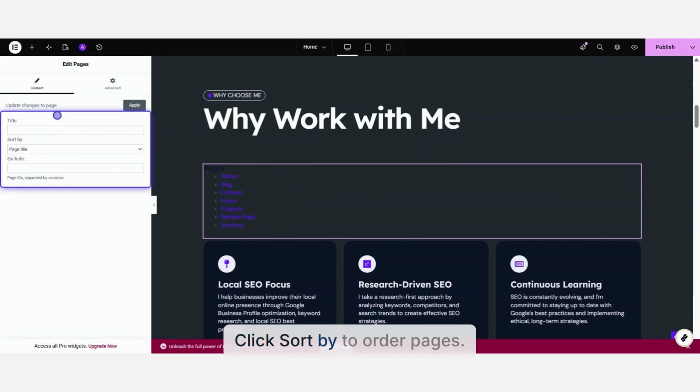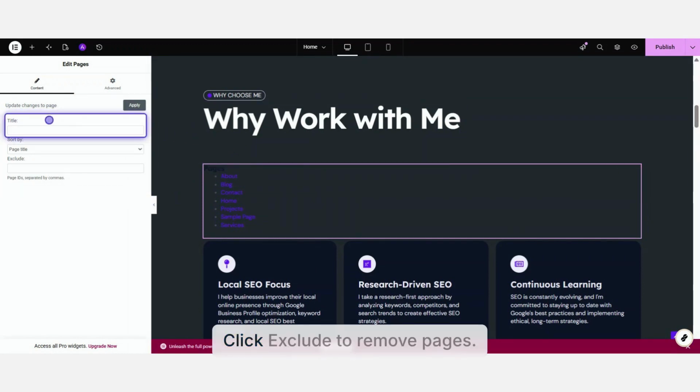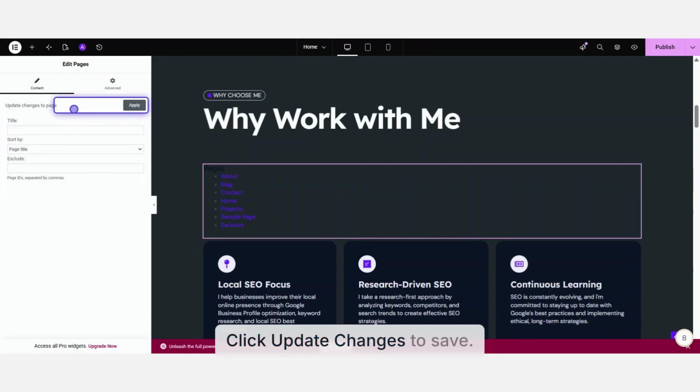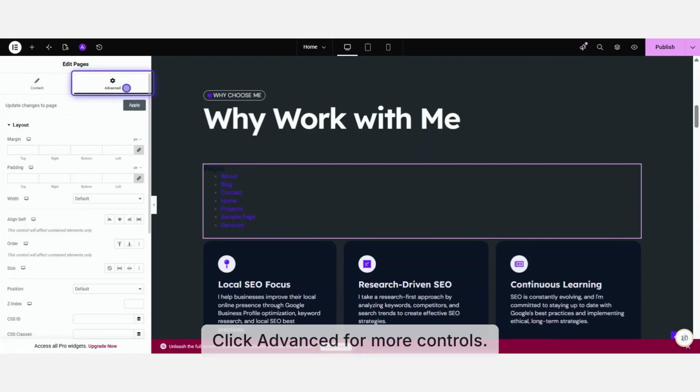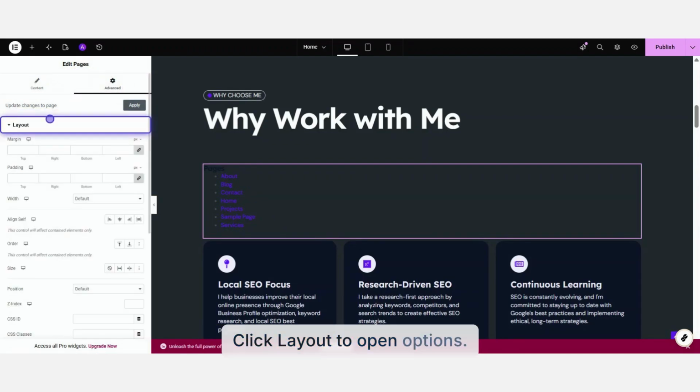Click Sort By to order pages. Click Exclude to remove pages. Click Update Changes to save. Click Advanced for more controls. Click Layout to open options.